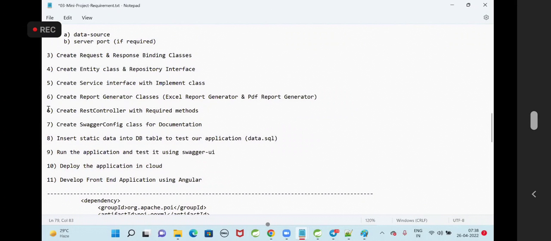Yesterday we created the Excel reporter class. Today we are going to create the PDF reporter class. The Excel report class is already created. We need to create the PDF reporter class. Got it? Now let's go to our program.